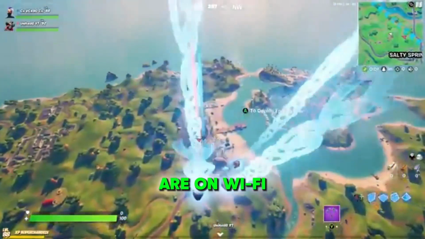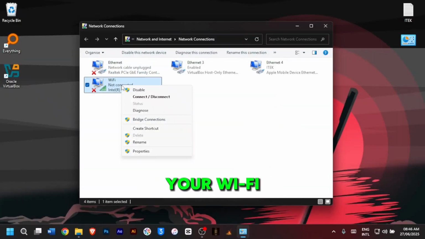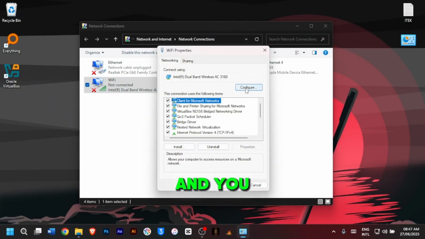What if you are on Wi-Fi? Ethernet is always better for gaming. But if you are stuck with Wi-Fi, here are a few things you can try. Right-click on a Wi-Fi adapter and click on Properties. Then you click on Configure.